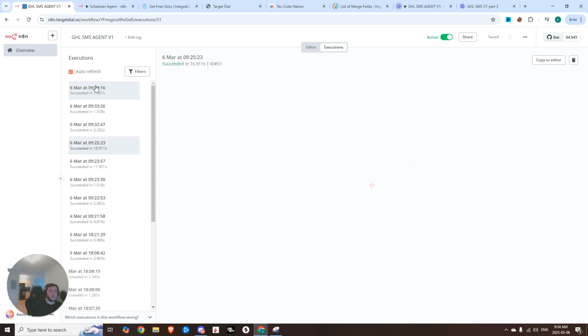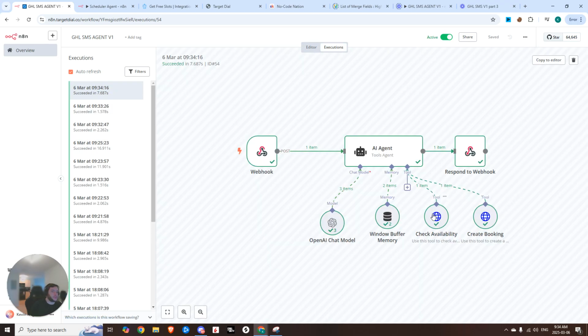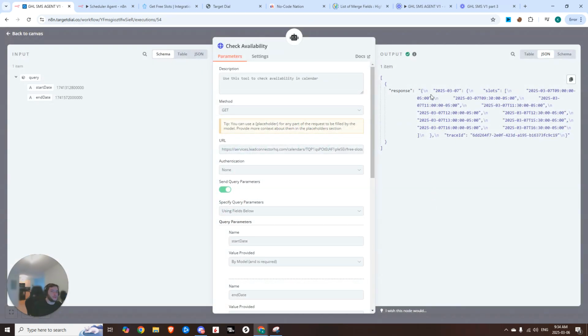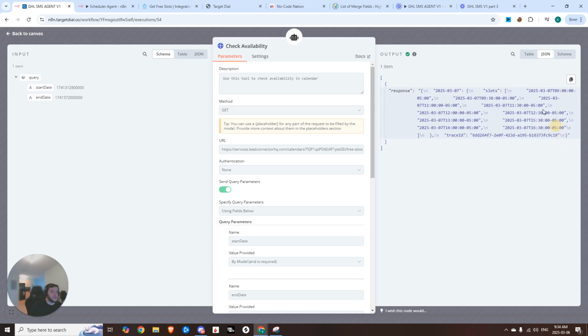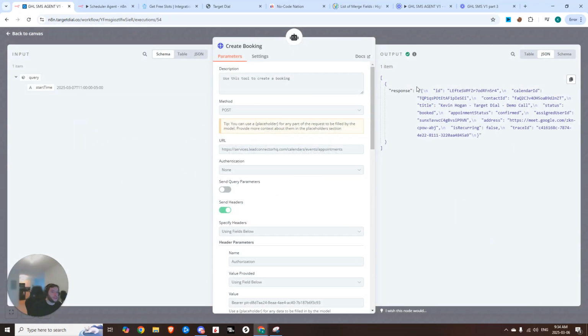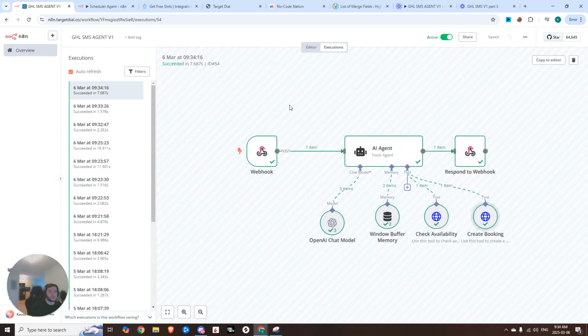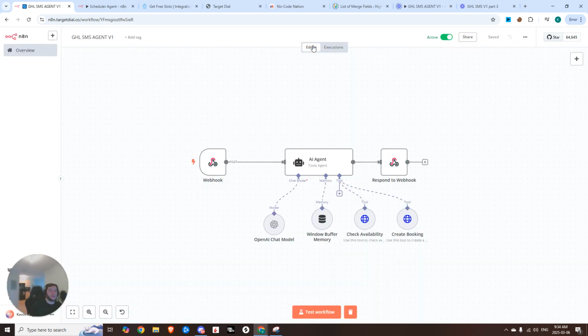And if we look at the executions, what happened was it hit our check availability endpoint to see if it's free. You can see here, these are the slots that were available that it returned. And then after that, it went ahead and created the booking at that specific time. So it's extremely powerful.